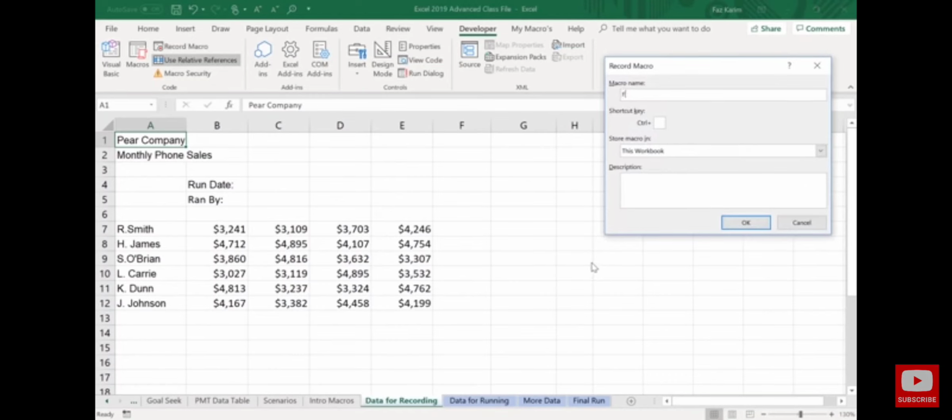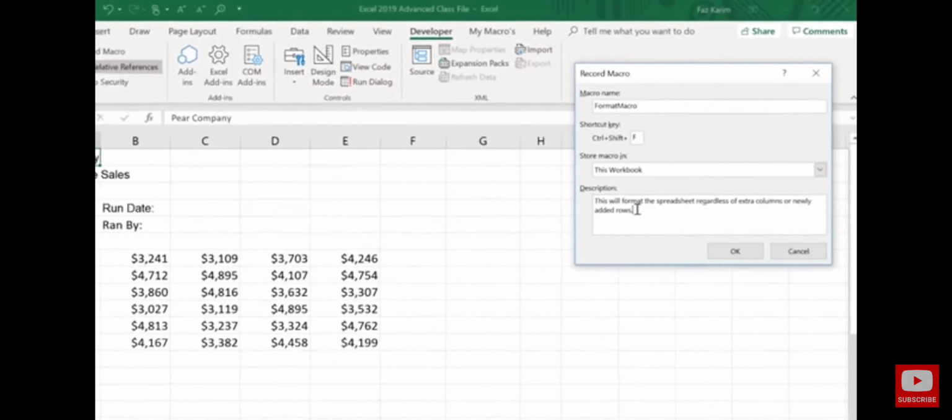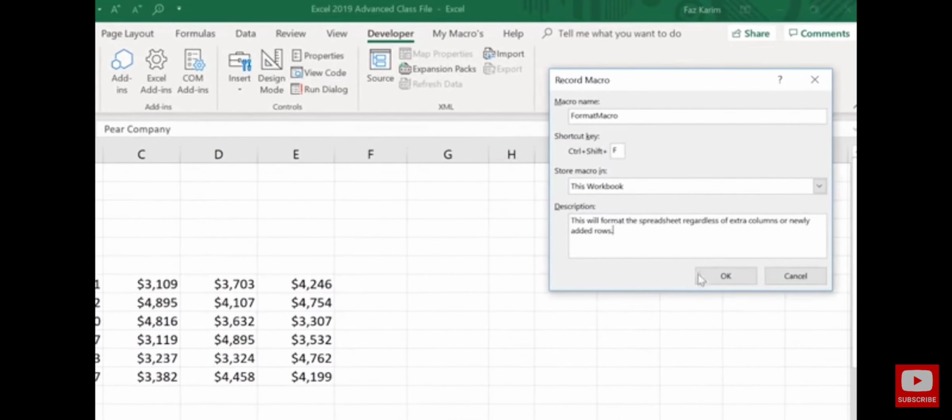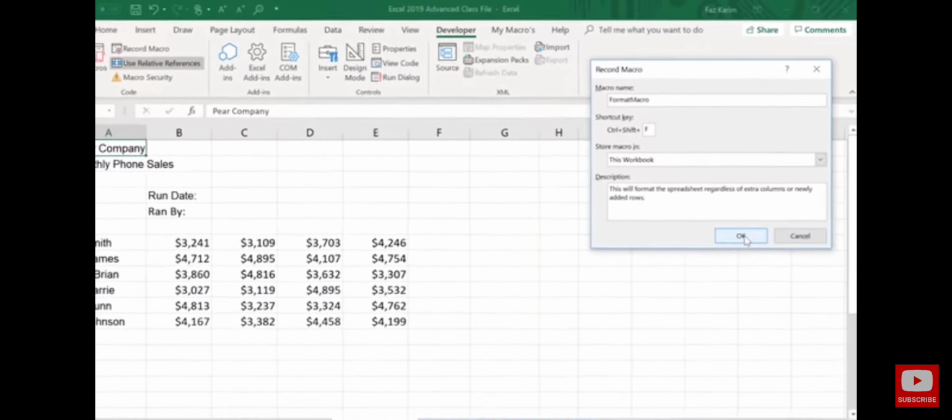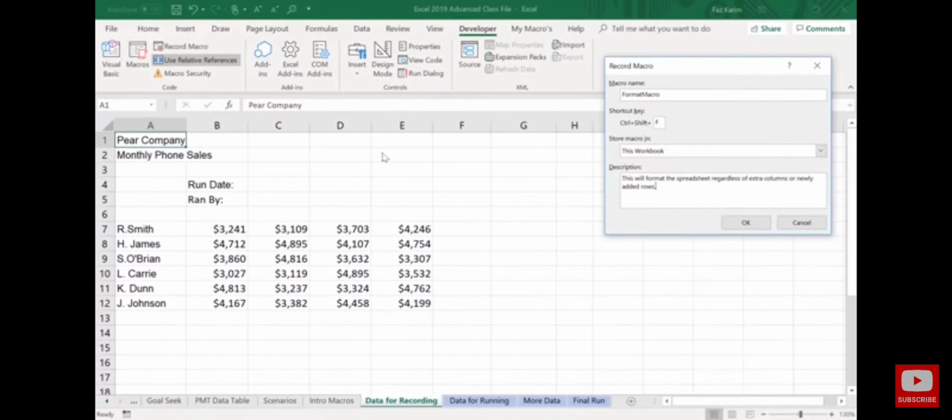And I'm just going to call it the format macro. And the shortcut is going to be Control-Shift-F for format. And for the description, this will format the spreadsheet, regardless of extra columns or newly added rows. All right, I'm going to hit OK, and it's going to start recording. That will be the stop button. Let's do it.